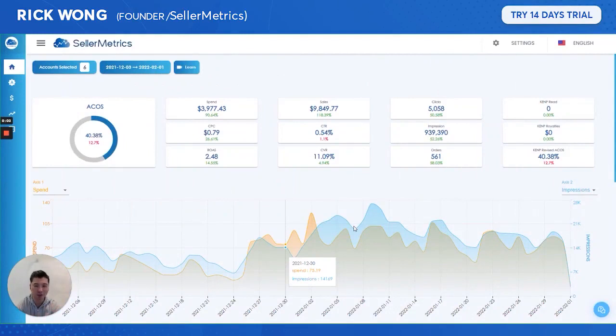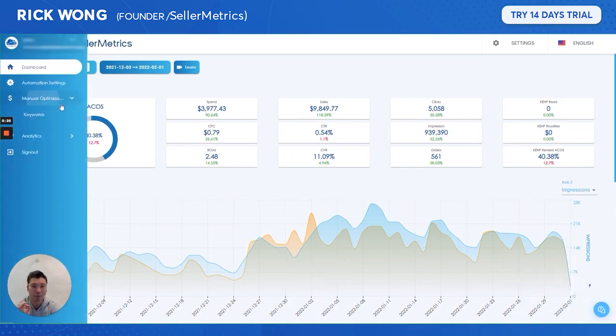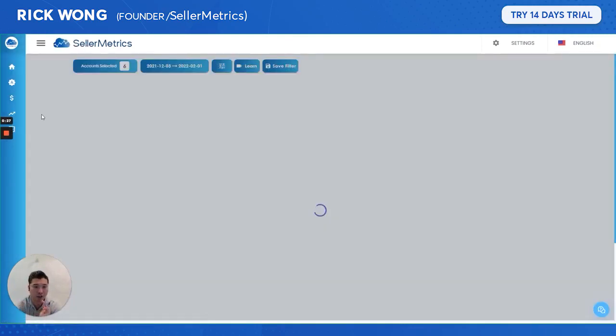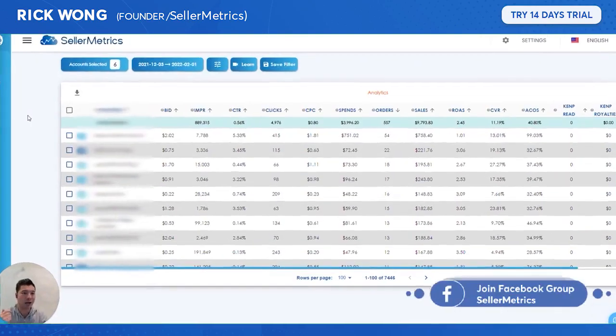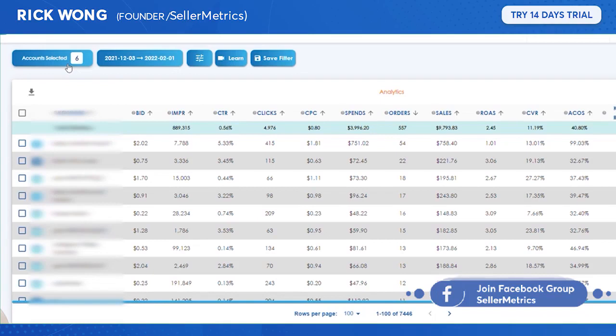Hey everyone, for this week's Optimize With Me session, I will be optimizing an account manually using SellerMetrics. The beauty of using SellerMetrics to do your Amazon PPC optimization is that we can do manual and also automatic bid adjustments. In this recording, I will show you how it's done using our manual bid adjustment console on SellerMetrics.